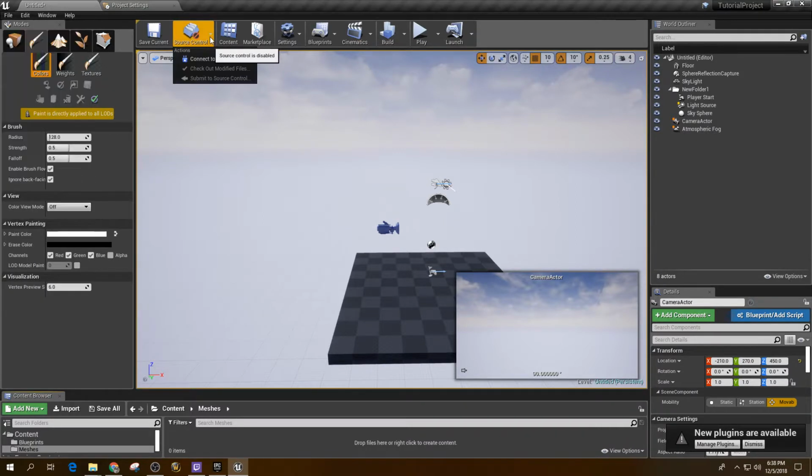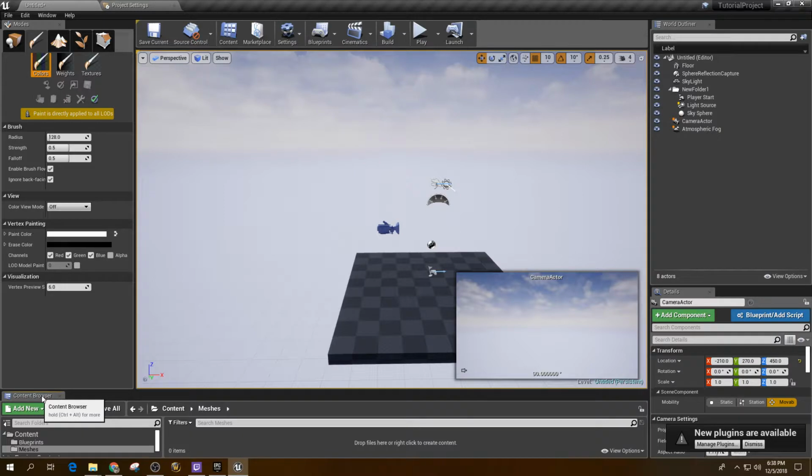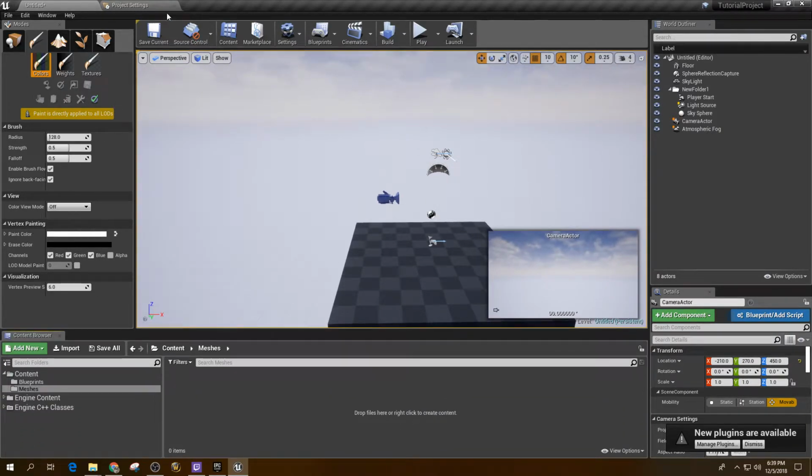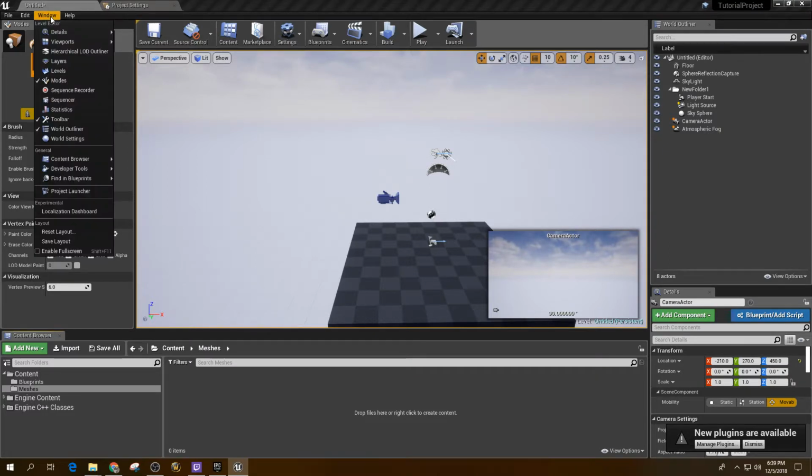Source control, unless you've got source control connected, this does nothing. Content is going to give you access to the content browser. It'll bring it up here. You know what? I'm sorry, I moved past the Windows section, which needs to be talked about a little bit.